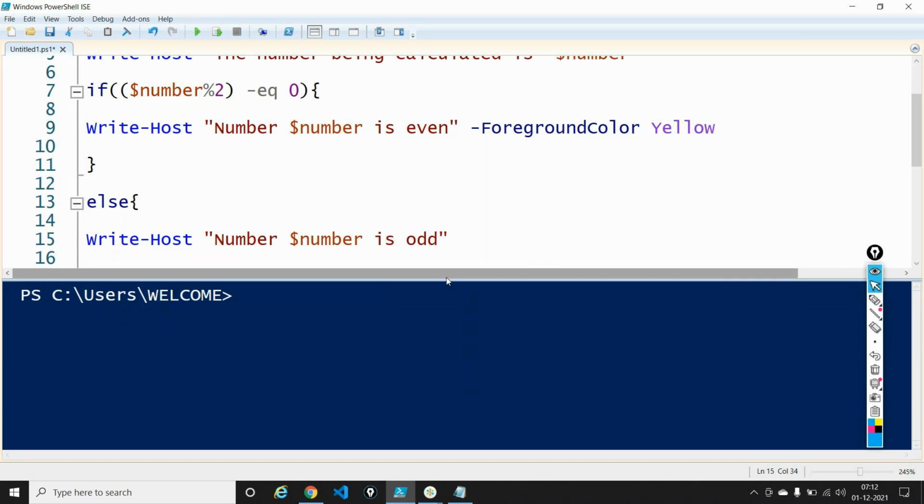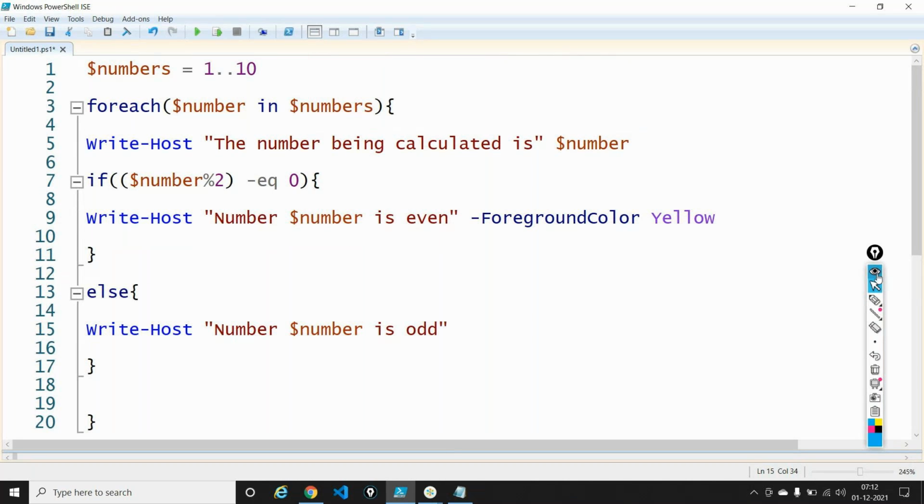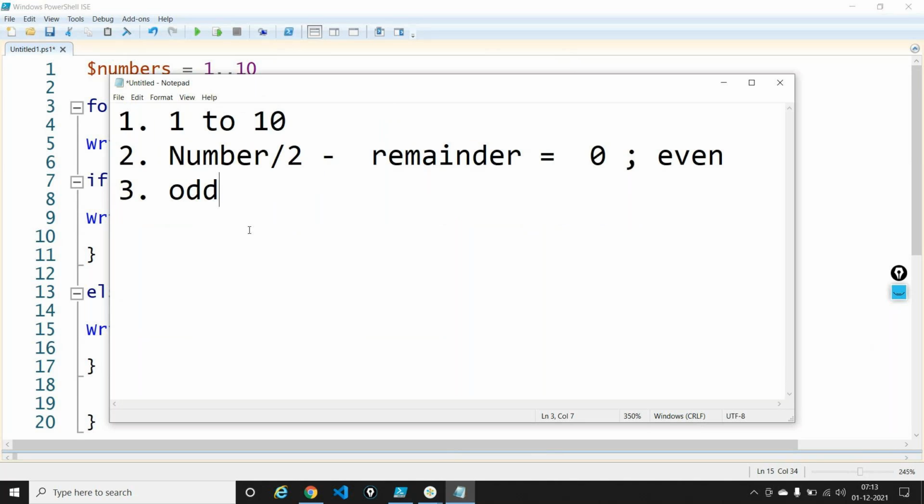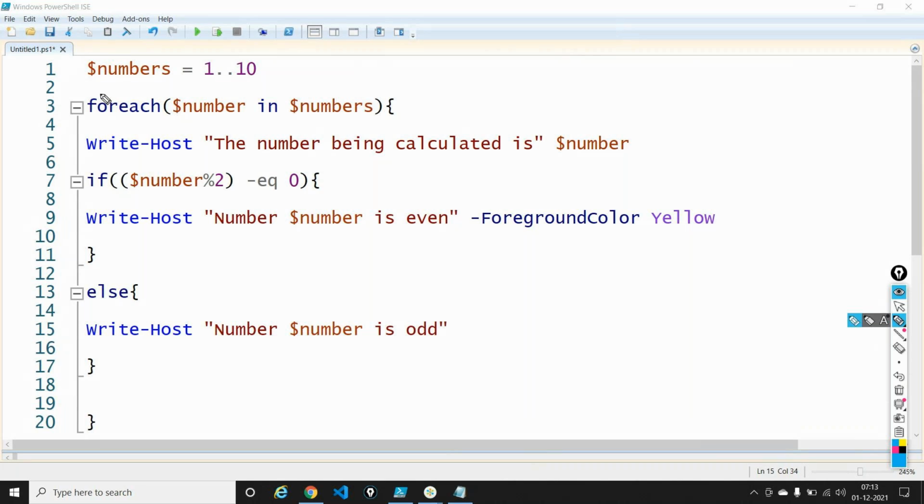So I'm doing two things here. Before I even write a script, the approach that I follow is that I make a note of how I can break my script down. I need firstly numbers 1 to 10. Then if this is the logic, how can I write it, using which loop? Initially I have a foreach loop because I wanted to go over each and every number inside this particular array. Then inside the foreach loop, I'm talking about each individual number. I said the number calculated is $number, so I am printing which number is being calculated right now.